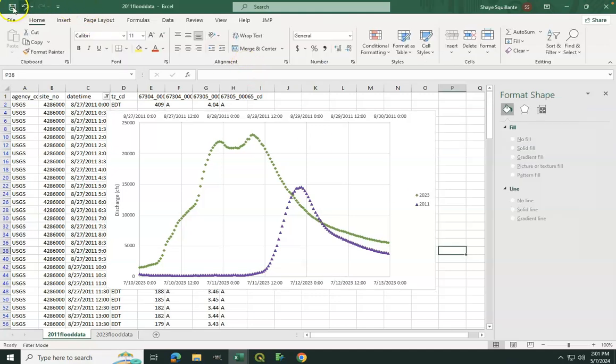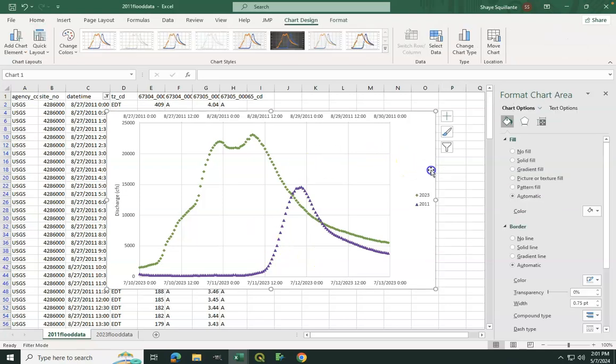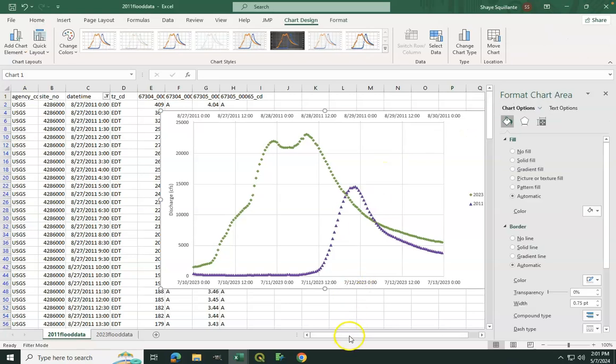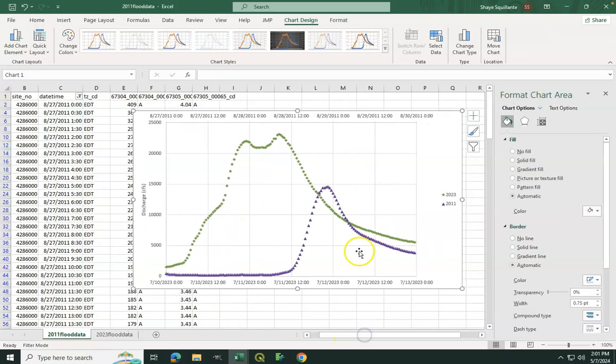So obviously, during this whole process, you're going to want to be saving just to make sure that you don't lose anything. You can also export this chart if you only need the chart and not the data. But other than that, that's pretty much it. You have a chart that has two different sets of data on one Y scale for two different time periods.